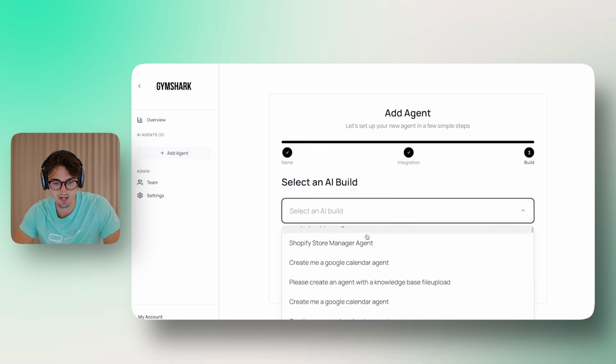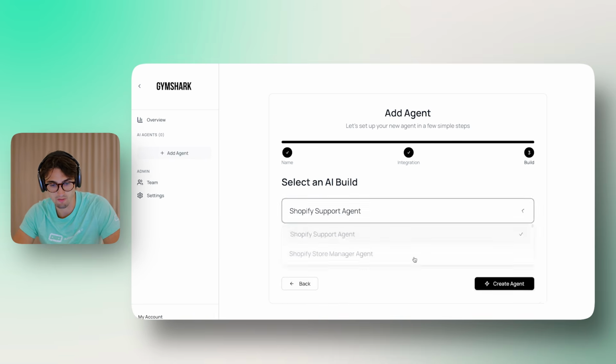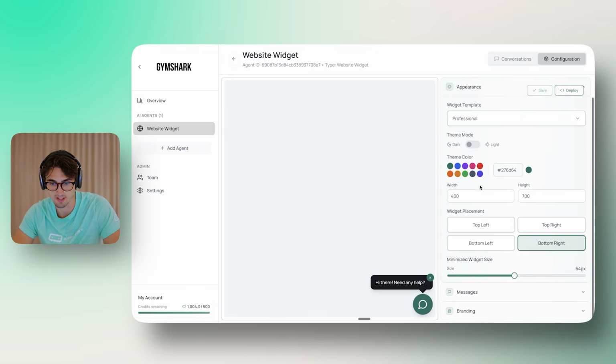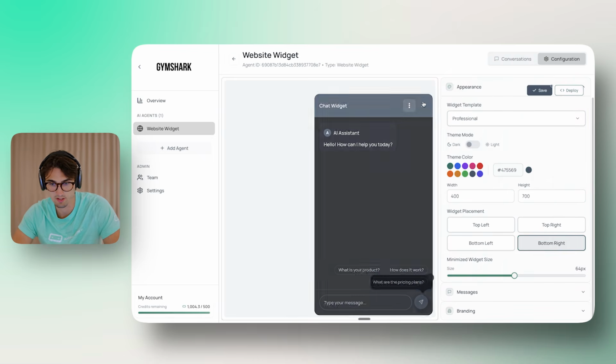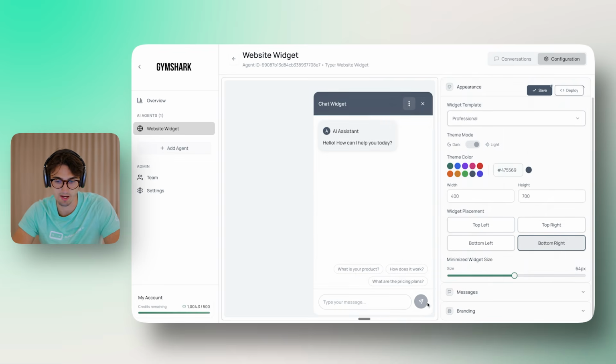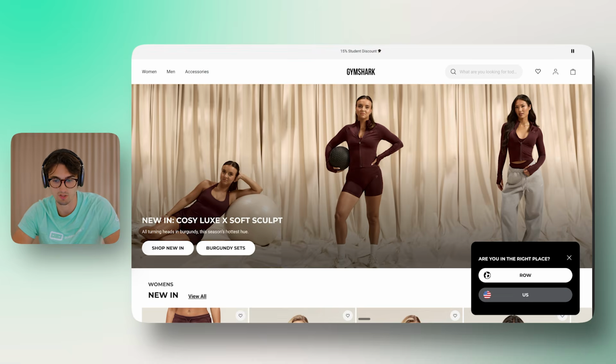Click continue and then we select the build that we just created, which is the Shopify support agent. And I then create the agent. We can then customize this agent. I actually think this in gray looks pretty cool. We probably want it in light mode just because the website is also in light mode.